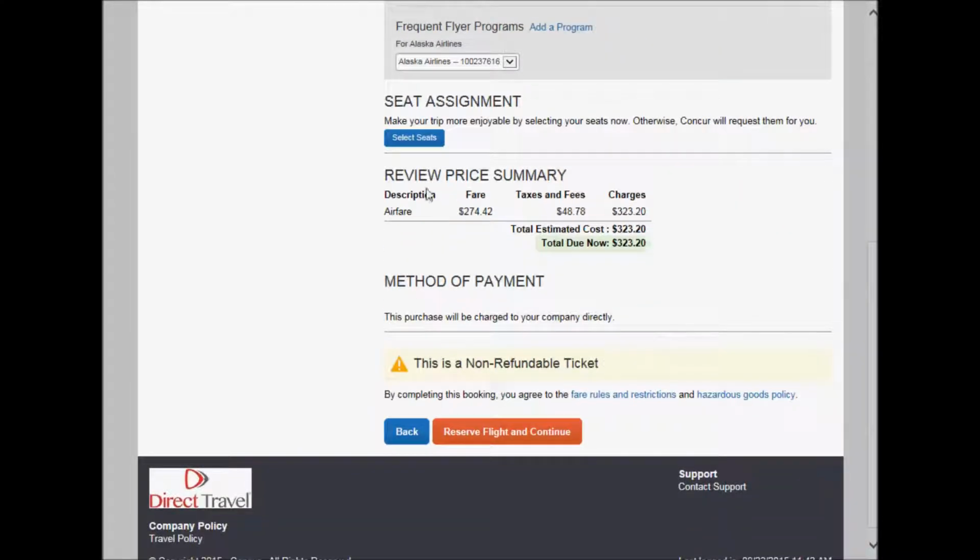And finally, you can select the seats for your flight. Now, I'm not going to do it in this video, but all you need to do is click this button and a pop-up will appear where you can select the seats for your flight. Finally, at the bottom, this is reminding me that this is a non-refundable ticket that I selected, and then you're going to click Reserve Flight and Continue once you've verified all the details.